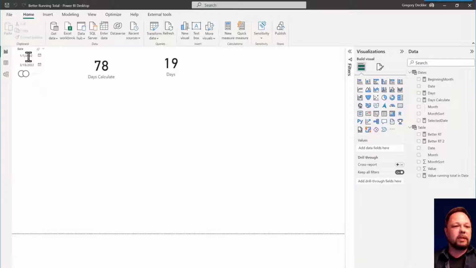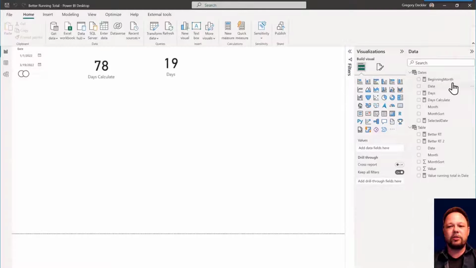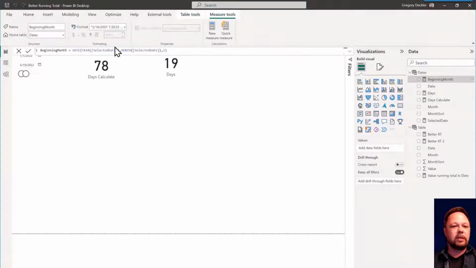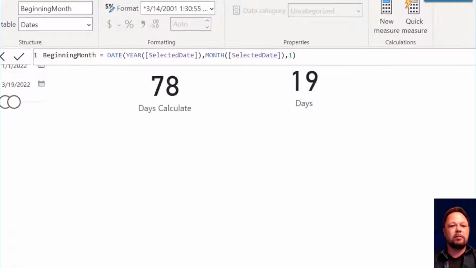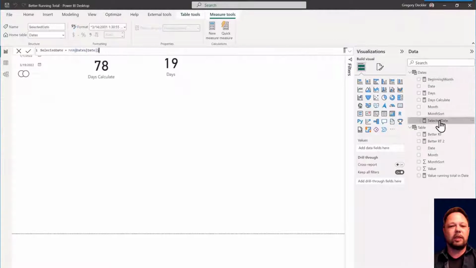So here I have basically a date filter. It's just a date table, so I'm only using the date table in this example. Essentially, I want to be able to set this date here, the bottom date, to whatever date it is. And then I have a measure for beginning of month. That's going to grab me the beginning of the month for what I've selected. Selected date just gives me the maximum date that's been selected. This calculates the beginning of the month.